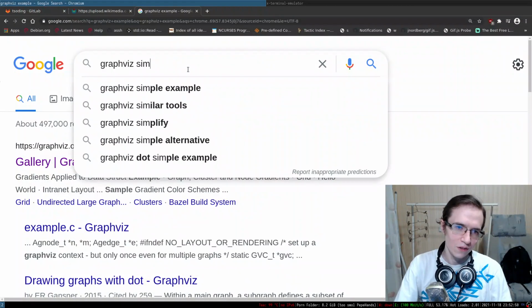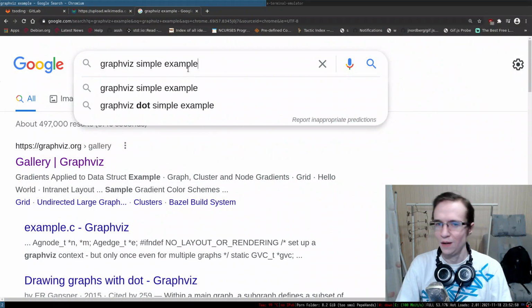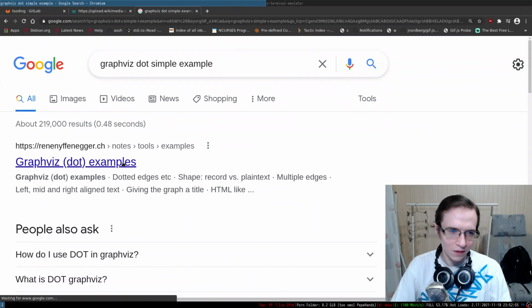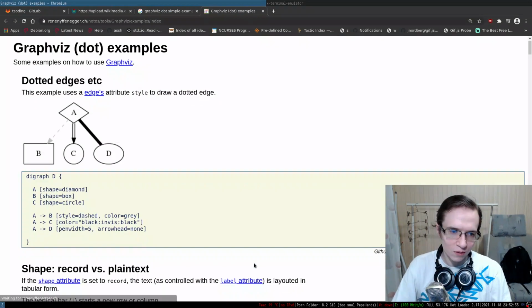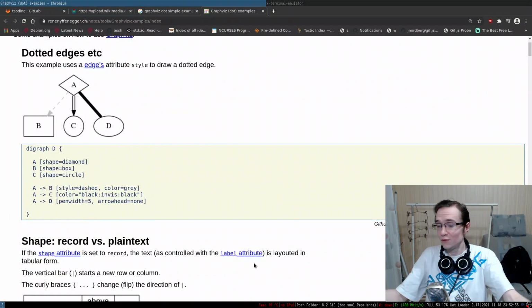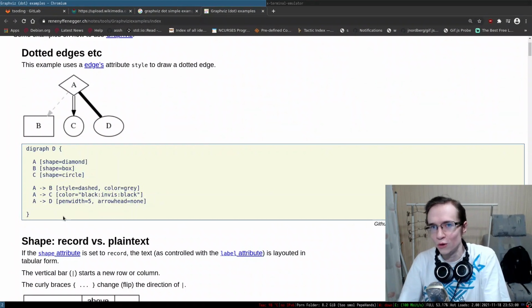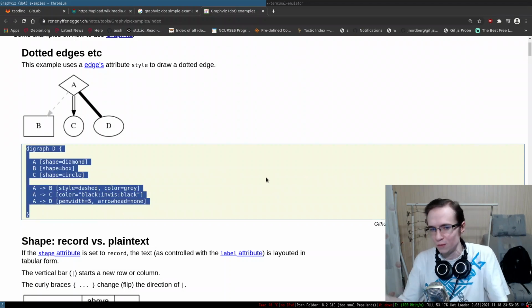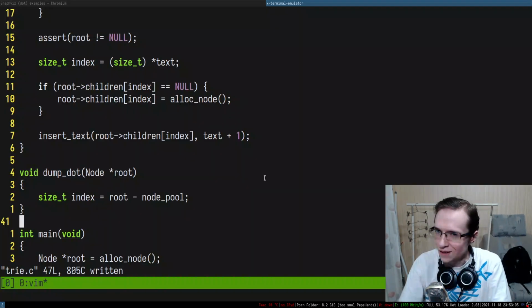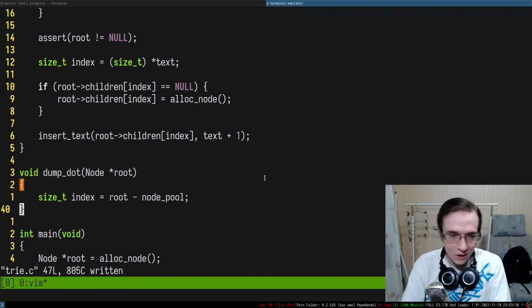Graph with simple example. Maybe I have to do dot simple example. Yes. Show me a very simple one. That's what I wanted. Really, that's literally what I wanted. I didn't need a gallery with all of the possible fancy stuff. Just give me that, because I don't remember the specifics of syntax.